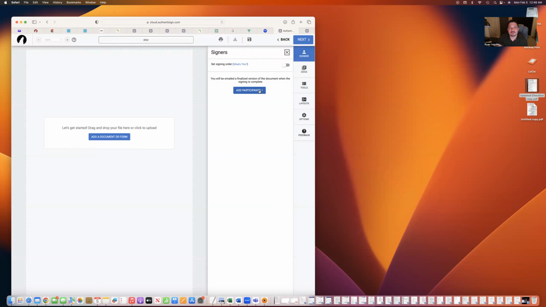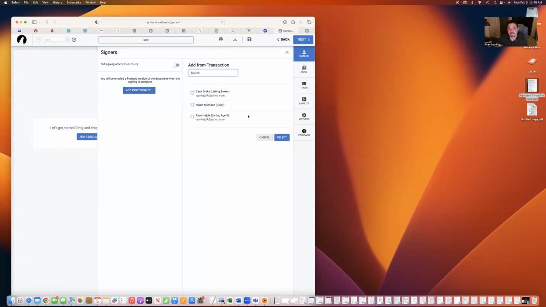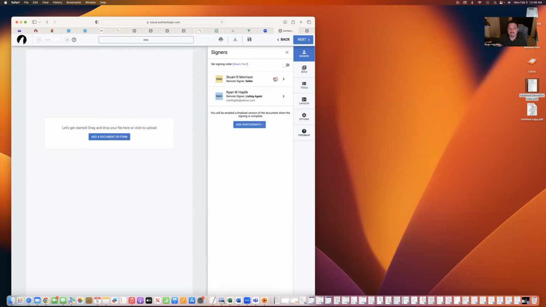First, I'm going to add participants. Add from transaction. Again, right-hand side, go from top to bottom. I'm going to add my seller. I'm going to add me, because who needs to sign the listing agreement? Me and the seller. Hit select. It's warning me because I didn't put his email in. Then I'll do that later. We're going to add a document.